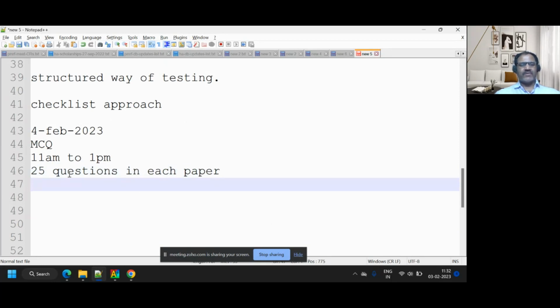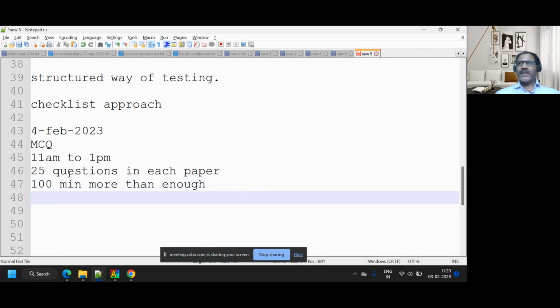Ideally, we look at 120 minutes, right? 100 minutes are more than enough, but still we will keep that. Again, we will start only at 11. We all wish that you come at the same time and then attend that.